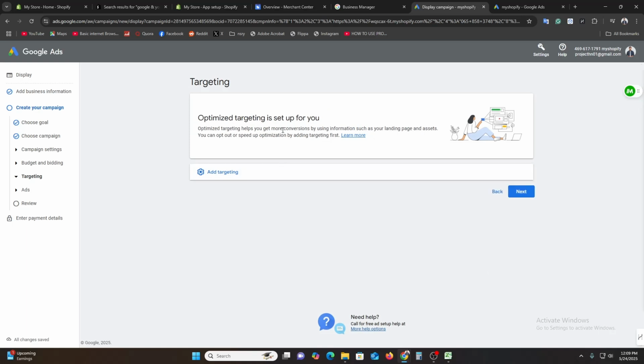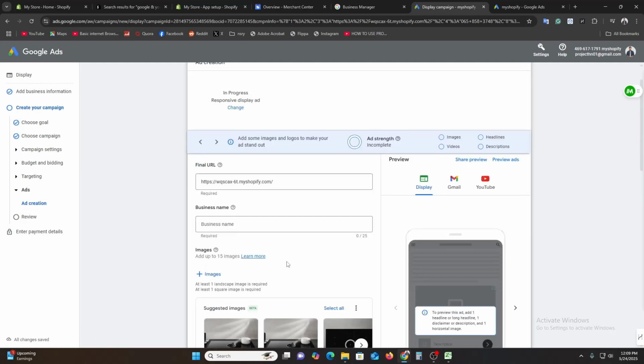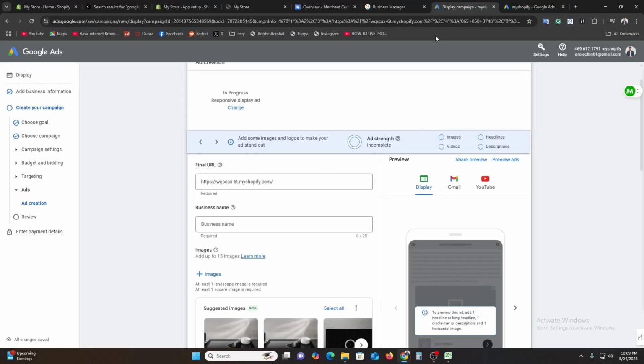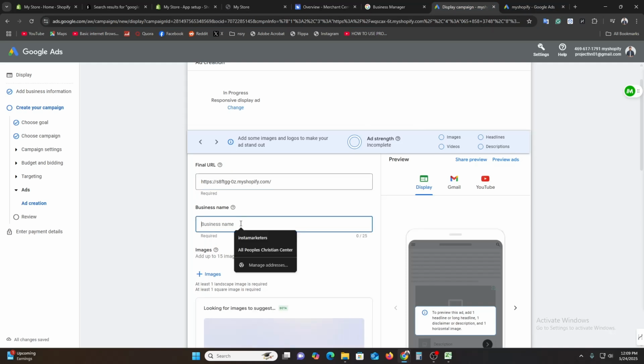So optimize your targeting setup for you. Optimized targeting helps you to get more conversions by using information such as your landing page and assets. You can opt out or speed up optimization by adding targeting first. Next, and now here you can see this is our website. I'm going to copy the link of our website. Let's click over here, and this is our website, and I'm going to add it here. Then I will give a name that will be Raymond.